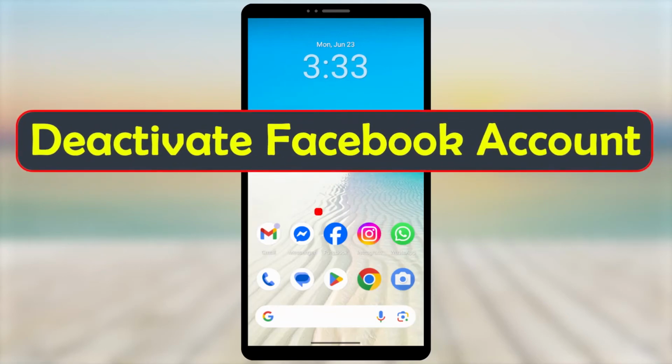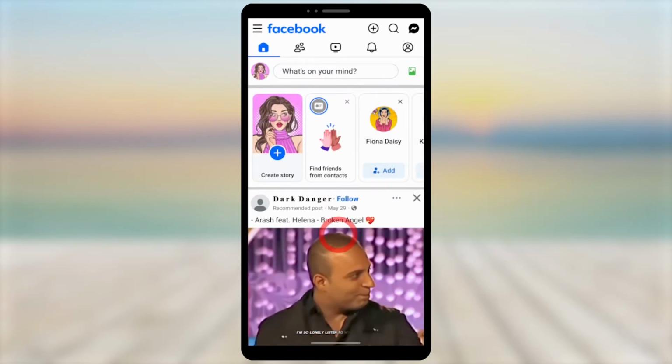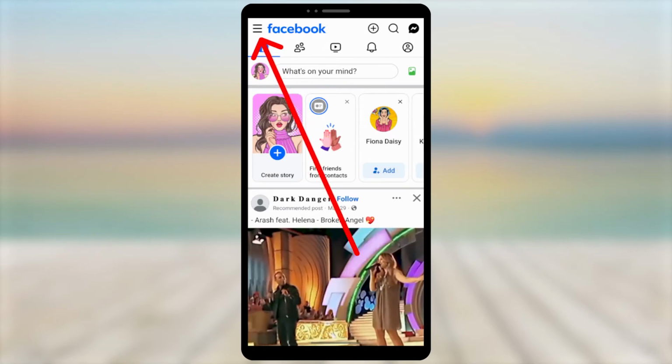In this video, I will show you how to temporarily deactivate your Facebook account. To start, you can open your Facebook application. It is better if you update your Facebook application.